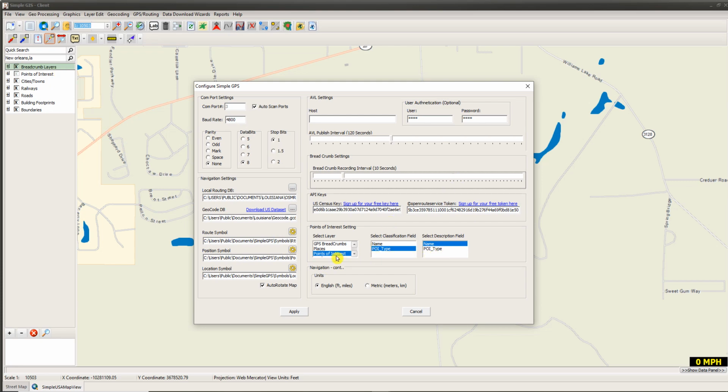So you can use the default layer that is downloaded with the data set in Simple GIS, or if you had your own data set in a shapefile or Excel file of different areas of points of interest, you could add that layer into your map and set that as your points of interest layer as well. You don't have to use the default layer that's provided with the data sets that you download with the Simple GIS data sets. And then your navigation units is simply set to either English or metric.